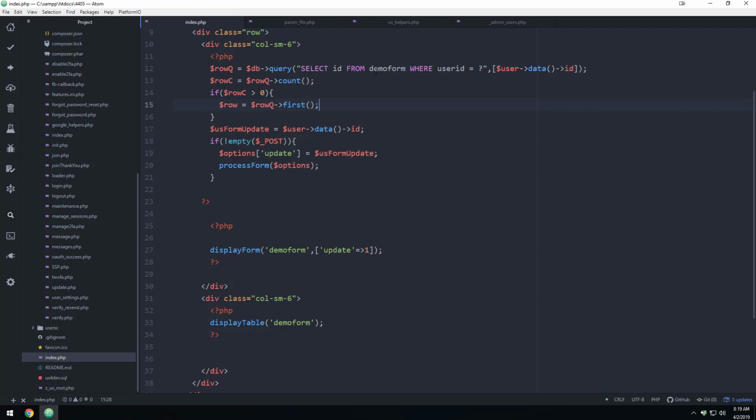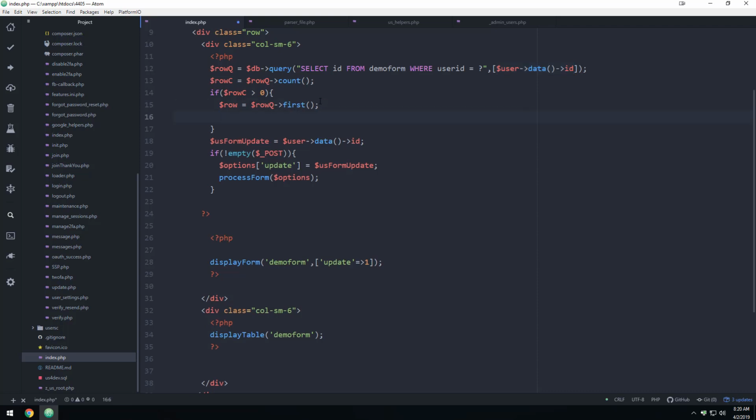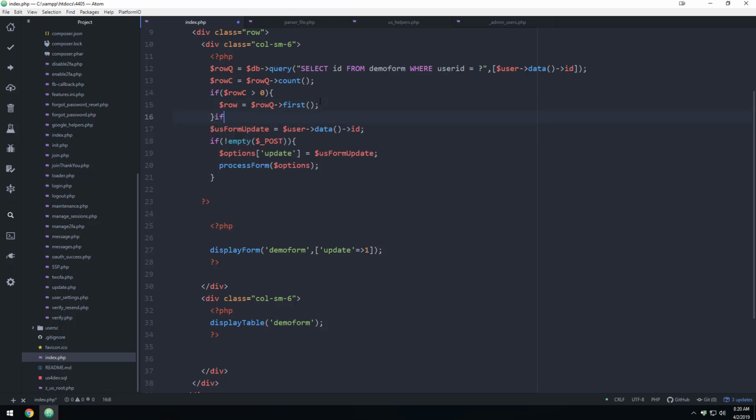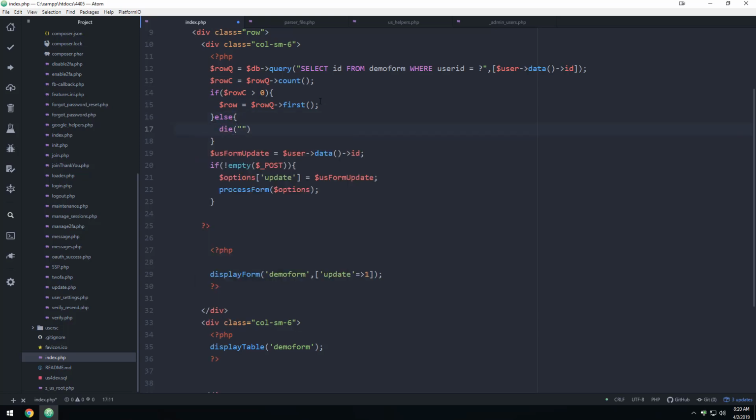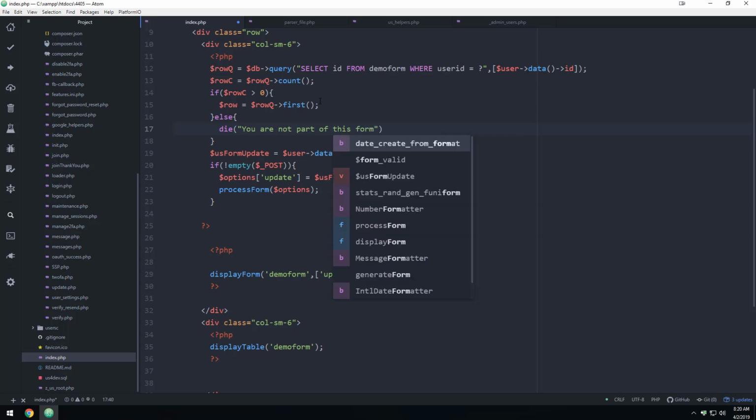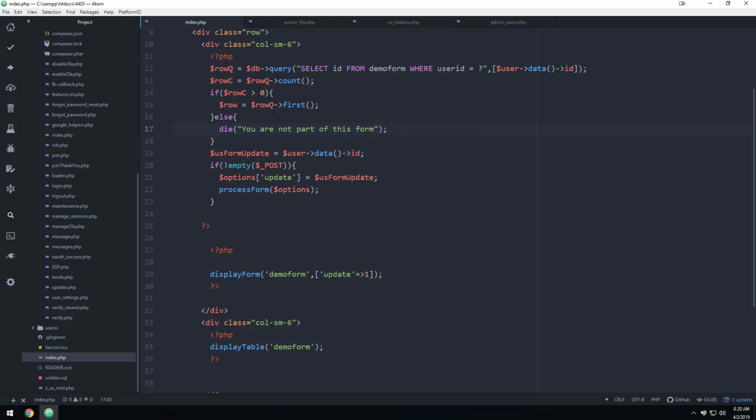So we're going to go in the table and we're going to say, give me the ID where the column user ID matches my user ID. Now, if that exists, then we're going to do row equals that first row. And the problem is right now, the answer, we're good with that. So what we're going to say is if, all right, and then we're going to say else, die, you are not part of this form. Okay, so what's happening is we're going to the database, finding the row that matches my user ID, and if it exists, we're going to get it, and if it doesn't, we're going to kill the thing.